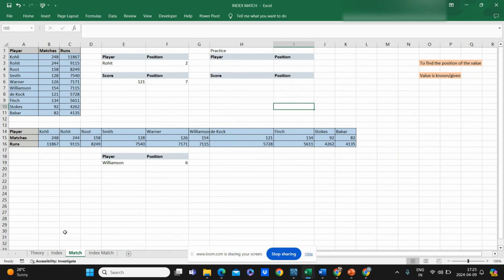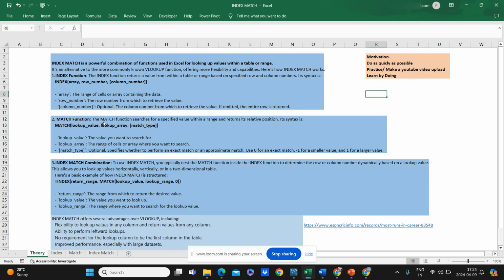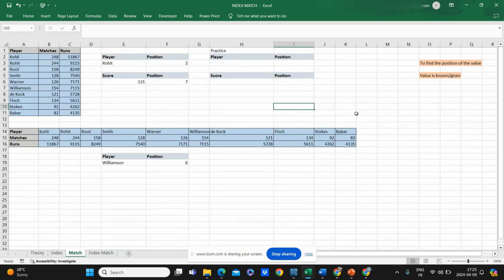Here is the theory: the MATCH function searches for a specified value within a range and returns its relative position. So in the MATCH function, we find the position of a value that is known to us. Like we know Rohit, Kohli, Root or Smith, and we want to find the position of that player. This one I have already done, and here you can practice.